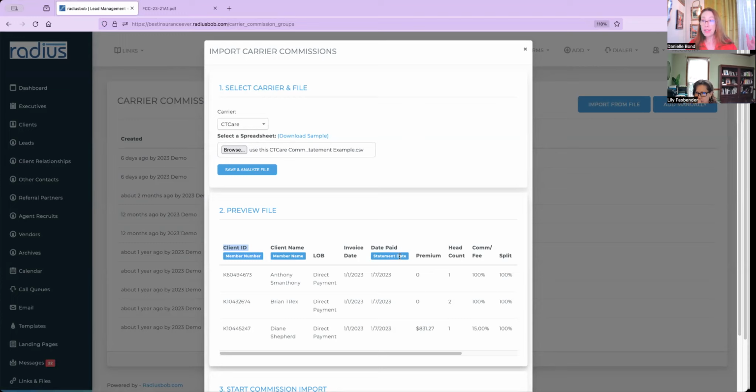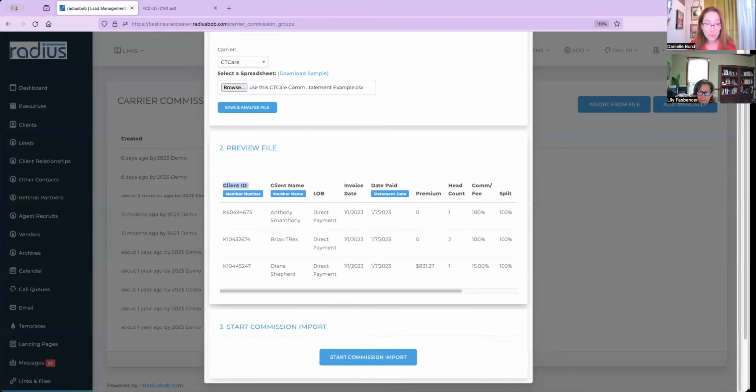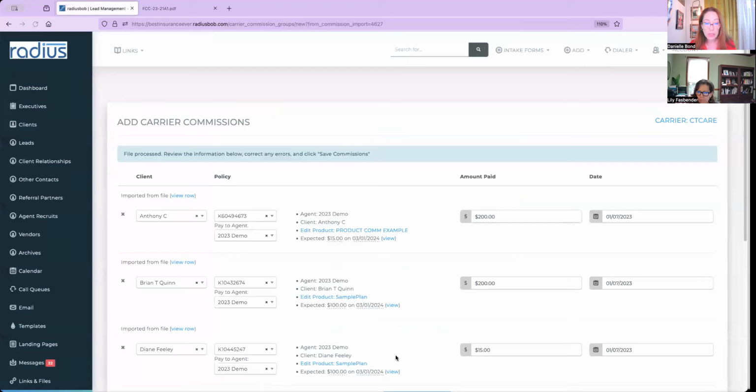Let's call it Acme Insurance. Here's Acme Insurance's header row. So that way we know what their field names are, and we'll map that for you. So that way you can then use the commission module. So just be aware of that. Okay. Assuming that we have the mapping done, we're going to hit start commission import.